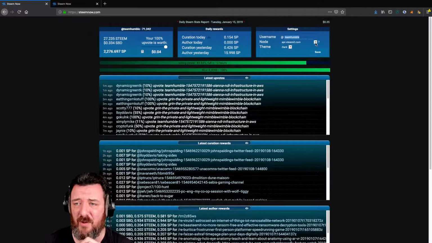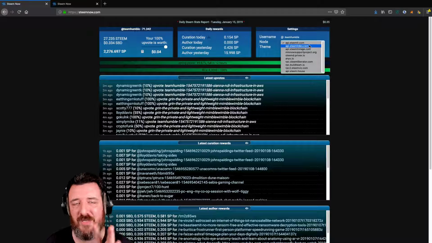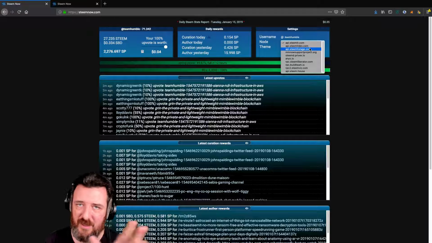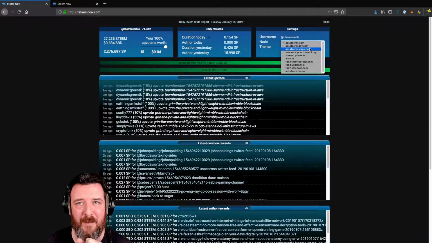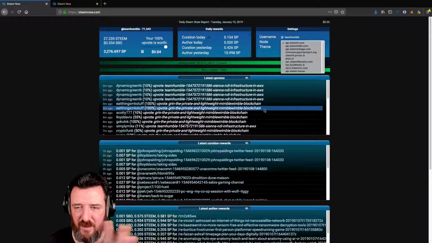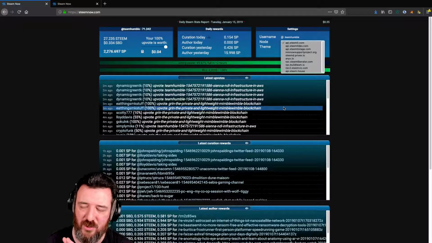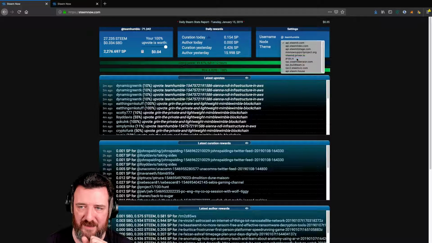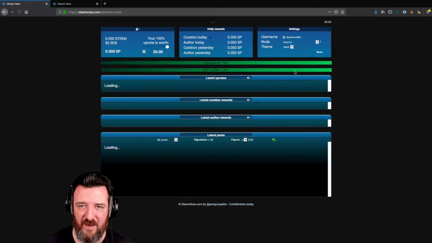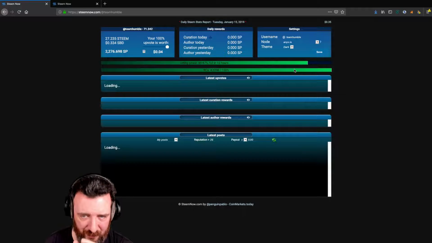Now, most of the time you'll never need to change this node drop down from api.steemit, because that's the main node from Steemit. A lot of people recently have been trying to move away from Steemit's nodes because of the 70% layoffs and various things happening with the restructuring of Steemit. And there are all these other nodes that are available to you. So if this never refreshes, then there's an issue with that particular node. You can select a different node, and then you just click on save, and it will go away and fetch back the information that you're looking for from that particular node.